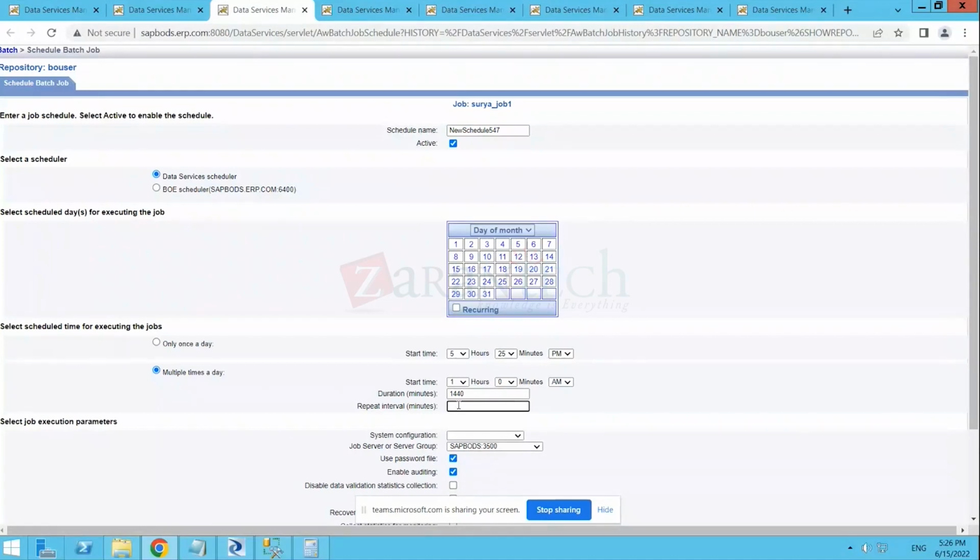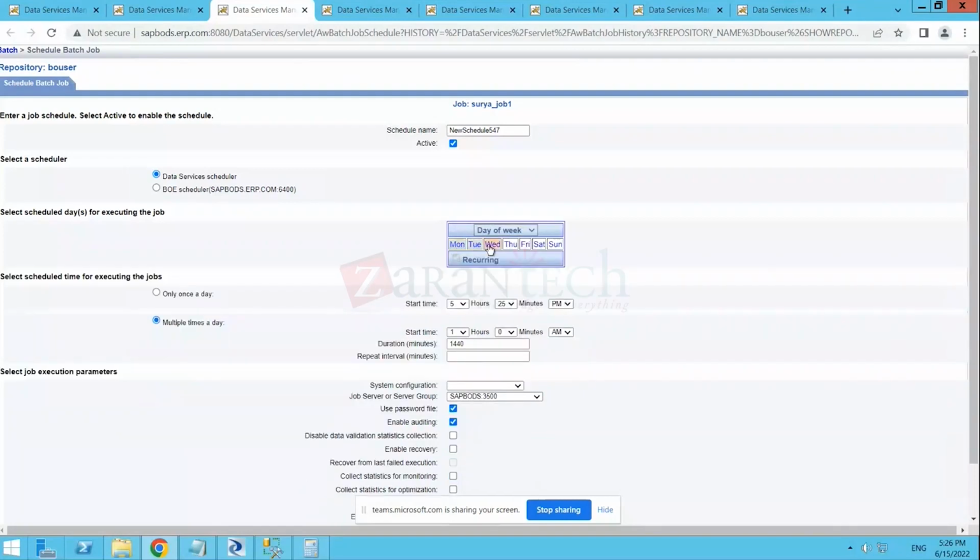Then the repeat interval in minutes. If it is 15 minutes, then you can give 15. If it is 30 minutes, then you can give 30. If it is every 1 hour, then you can give 60. If it is every 6 hours, then you can give 360. Like this, you can give multiple times a day. And here you can select daily multiple times, that means daily multiple times every 6 hours. So this is the logic.